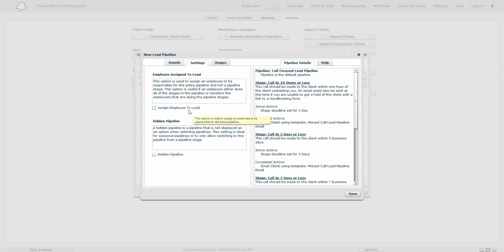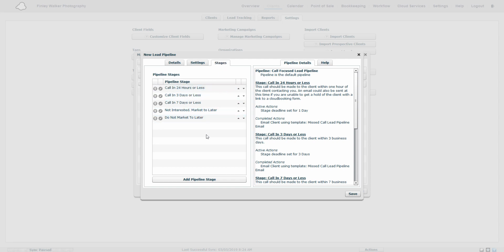Here you can see you can assign an employee to the lead, and here's an option for a hidden pipeline. A hidden pipeline is a pipeline that isn't typically displayed but can be switched to between pipelines. This is ideal for seasonal pipelines. And here you can see the different stages that we have set up.